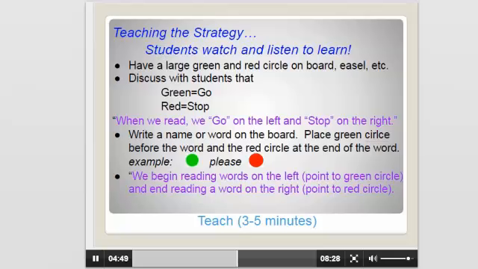Next, write a name or word on the board. Place the green circle before the word and the red circle at the end of the word. Make sure to explain that we begin reading words on the left and end reading a word on the right.